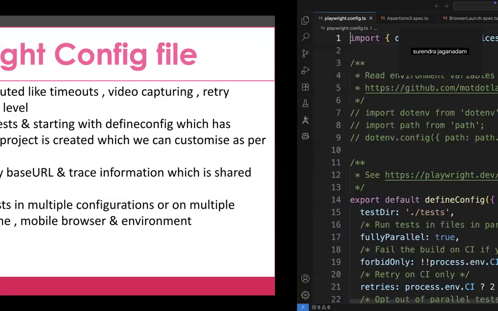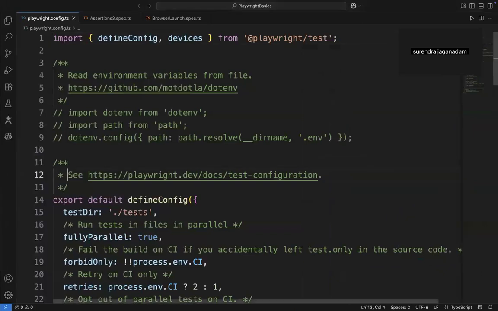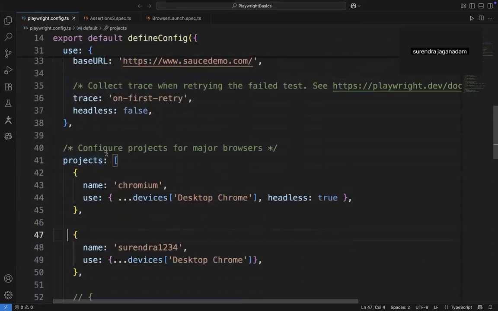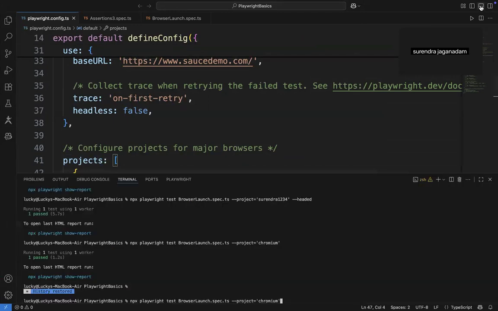So, guys, if you remember, as part of the previous session, we saw how exactly we are creating a new project and how exactly we can call the project, right? If you look at that particular terminal, the command that we have used here is npx playwright test browser launch spec.ts project equal to Chromium.